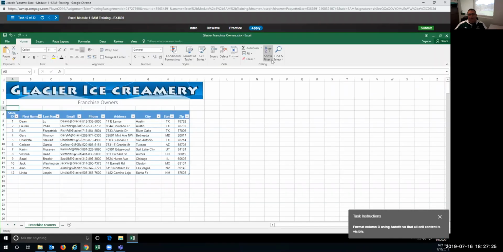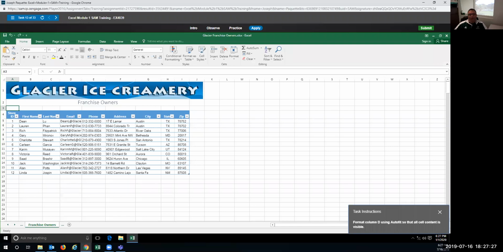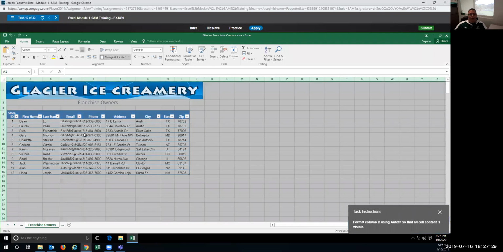Cool. That one's fun. Also, if you actually highlight the whole page and you did that, it would adjust all the columns so that they're just big enough for the text that's in them.